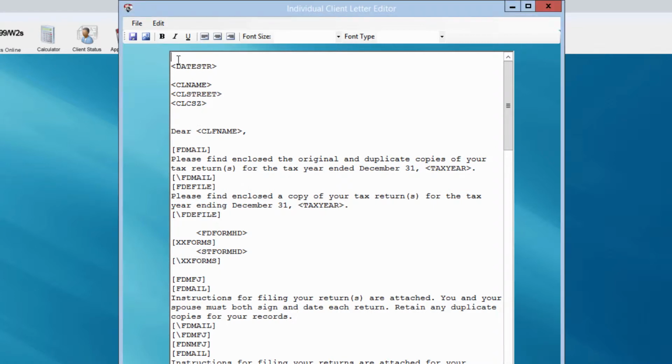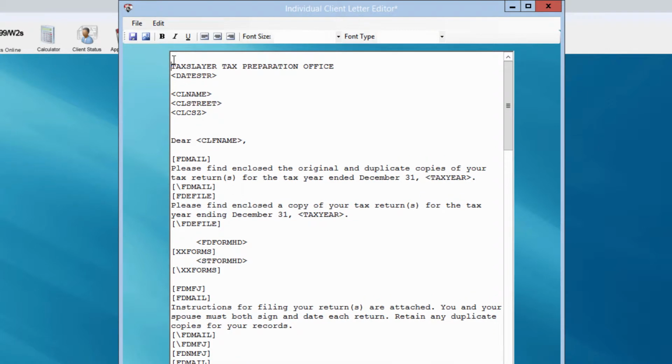For instance, what I'm going to do is click up here in the top, and I'm going to add TaxSlayer Tax Preparation Office to the text that appears in the letter. And also, one other thing I'm going to do, I'm going to move this text down a little bit. I'm going to place my cursor up toward the top. I'm also going to insert my logo.